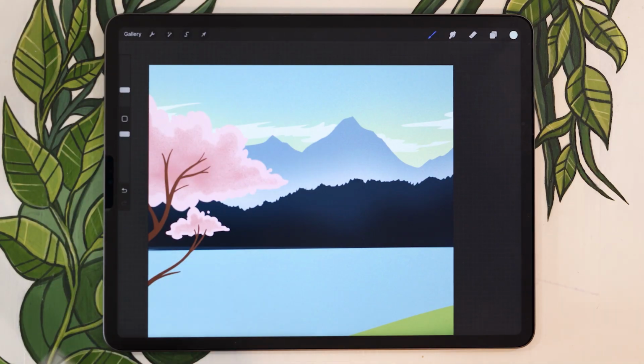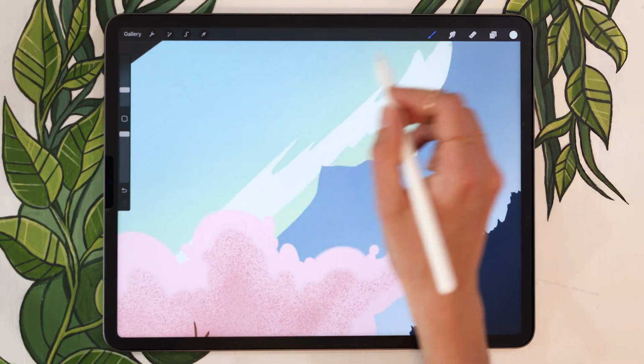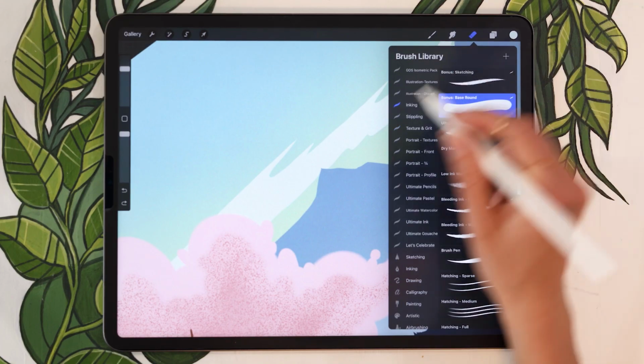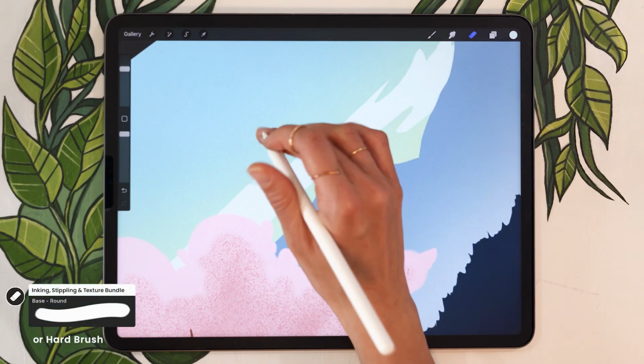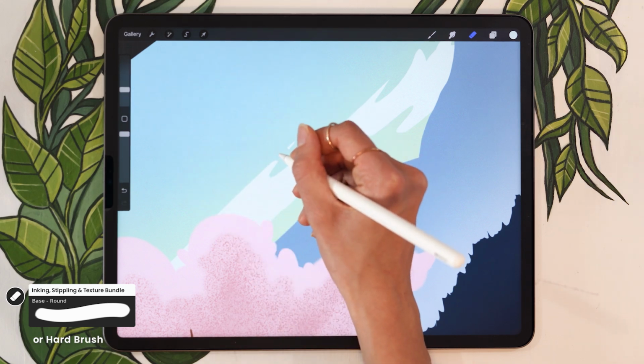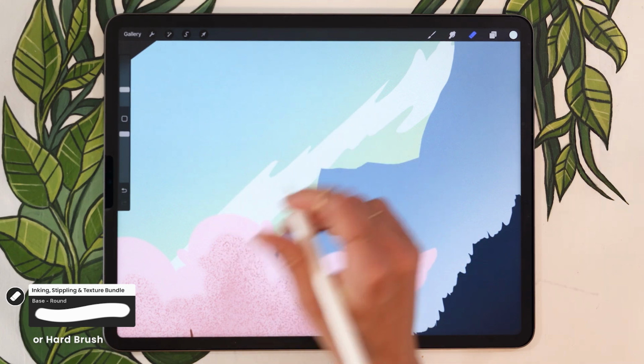Now this section might be a little bit too pointy for a cloud. I'm just going to quickly go back to any kind of brush that allows me to properly erase, like a hard brush or a basic round brush. And I'm just going to slightly tweak that shape so it's not as harsh of a point.